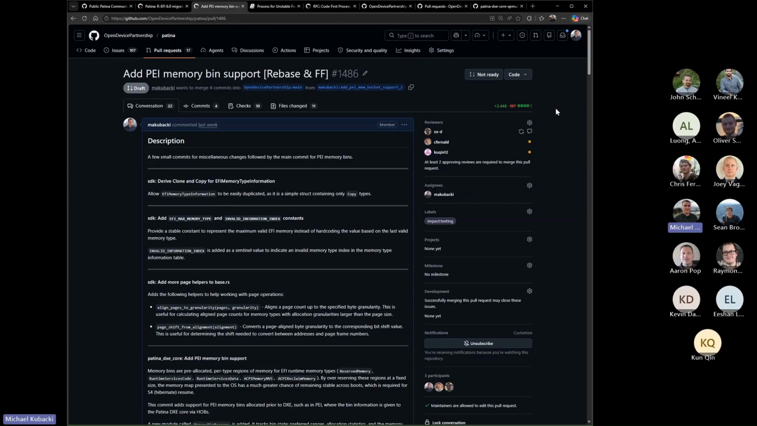In the past, before this support was added, we weren't able to keep everything tightly together in bins because if PEI needed to allocate runtime memory types, those allocations would occur before the bins were set up in DXE. So we could route DXE allocations into bins, but PEI allocations were sitting outside the bin. And that's what this addresses.